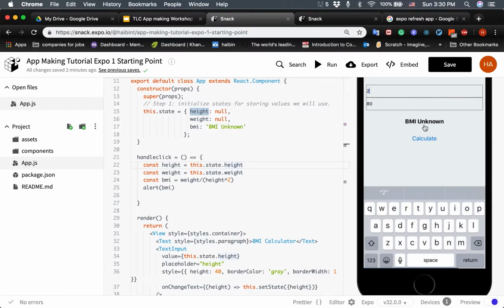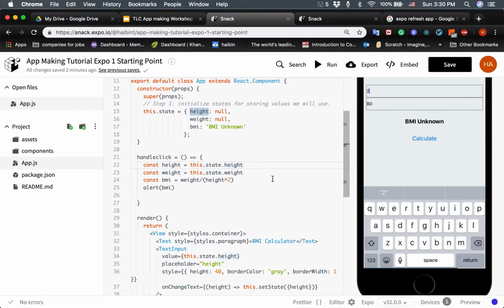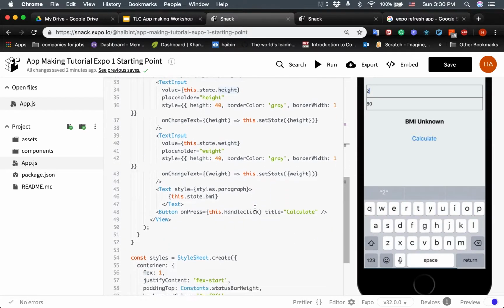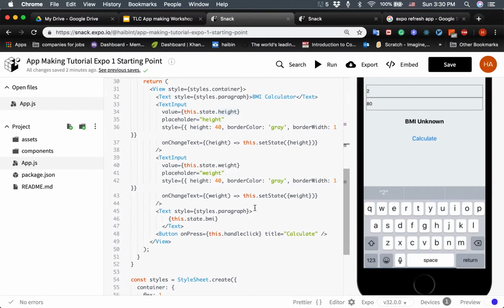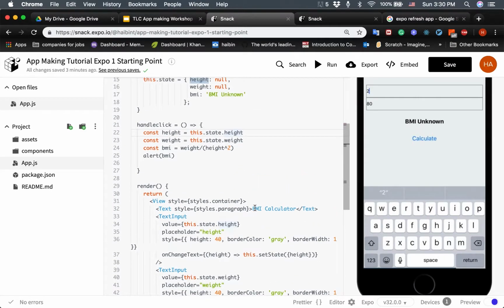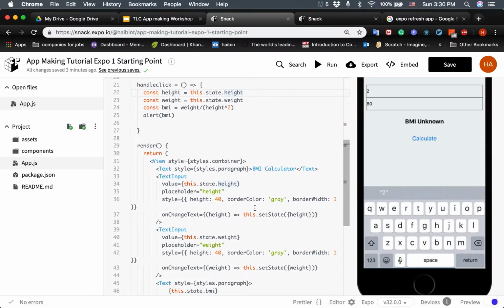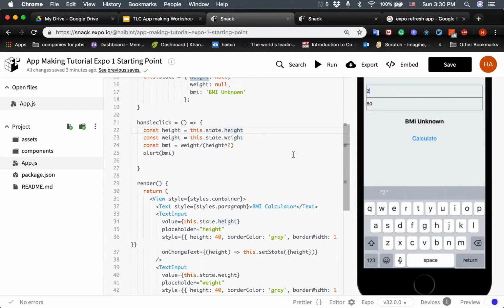Right, let me do this again. 2 and then calculate: infinity. That's the problem we had earlier, right? But wait, now it is giving me an answer when I'm flipping it over, when I'm putting the weight in the height box and the height in the weight box. 0.024. I guess what it is doing is 80 squared, 6400, and 2 divided by 6400. Oh no, it is not doing this. I don't know how the app is coming up with this number.